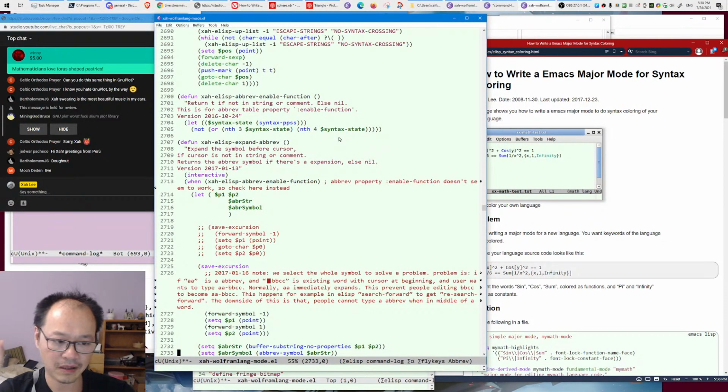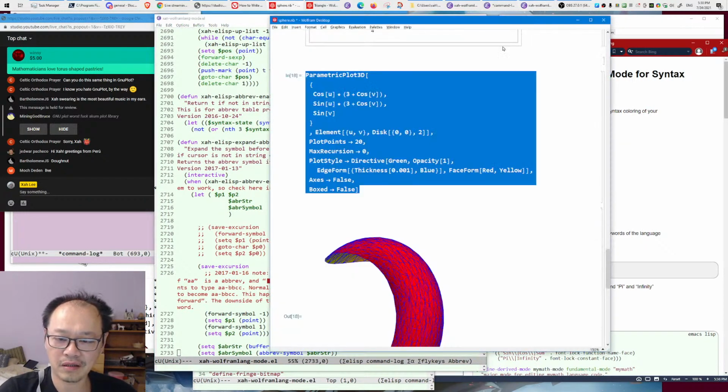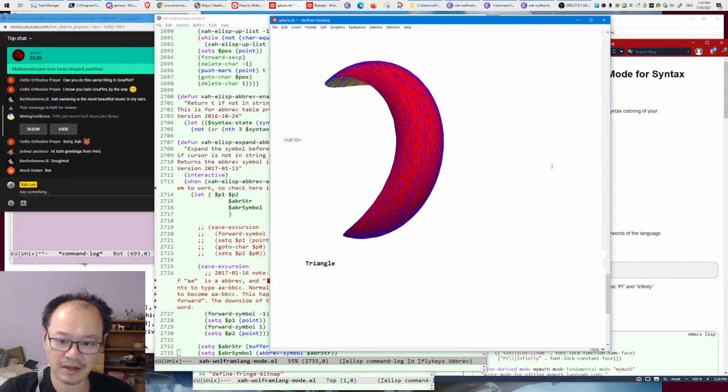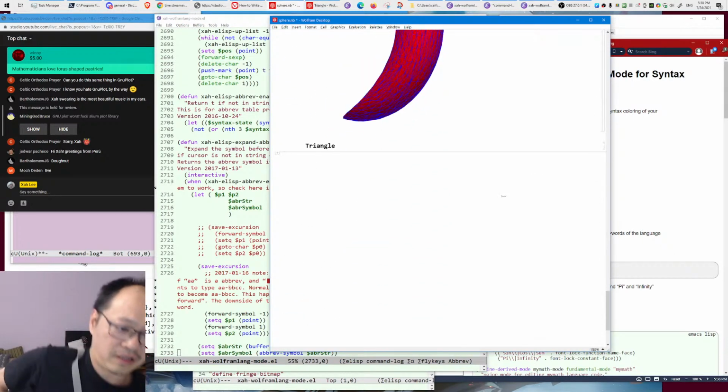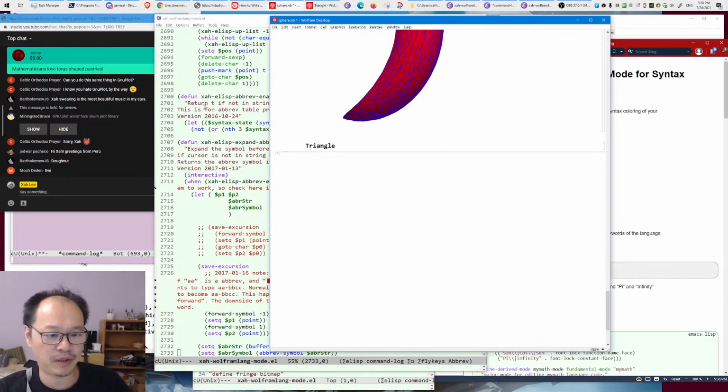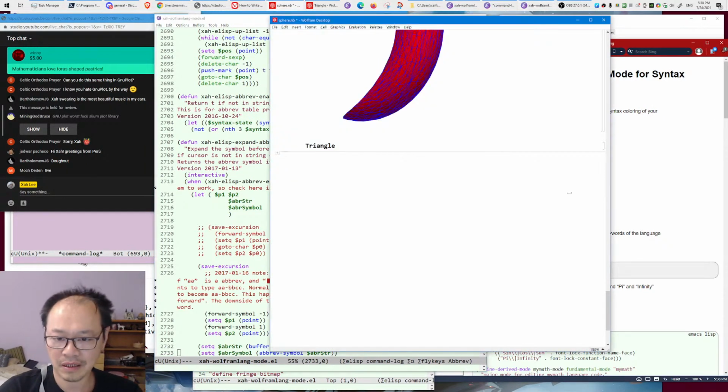So let me tell you what we need to do first. First of all, we need to generate the 6,000 built-in function names in Wolfram language. Okay, let's do that first. We may not be able to finish this mod, but that's a beginning. So first of all, generate.